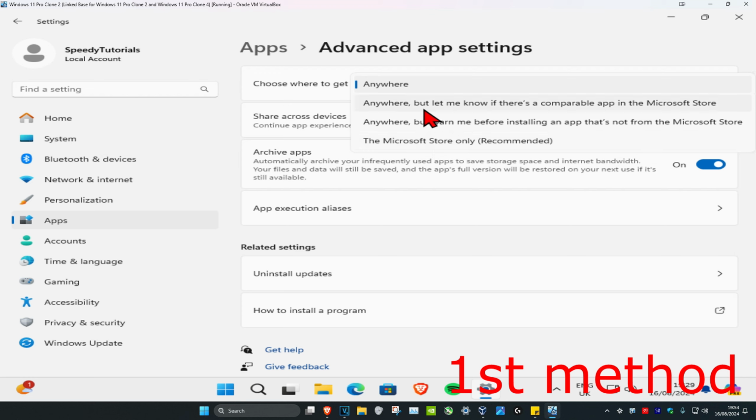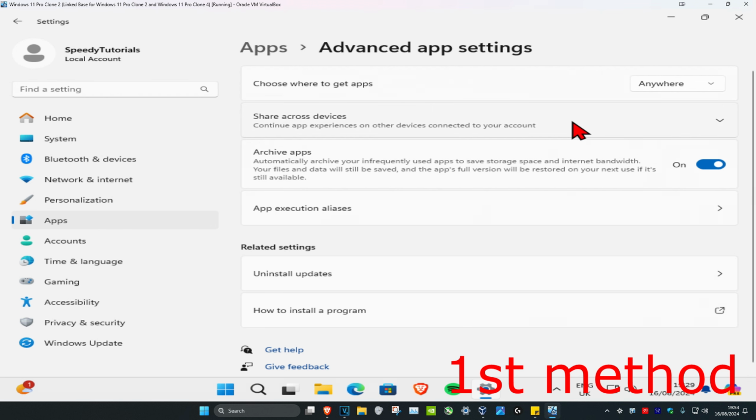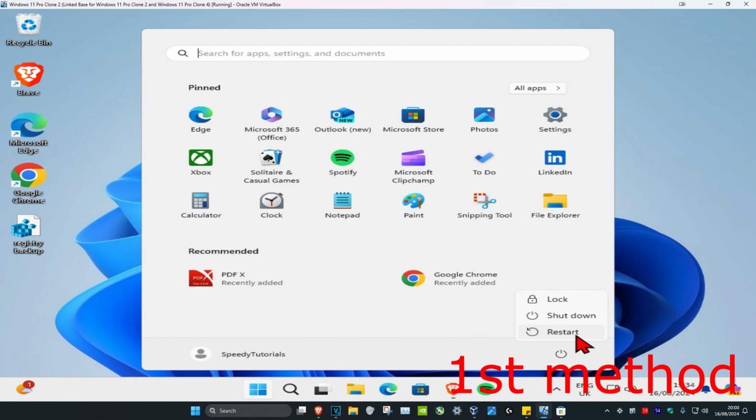only, or it might be on one of these ones that include the Microsoft Store. So you want to set this to anywhere. And then you just want to restart your computer, and then the problem should be fixed.